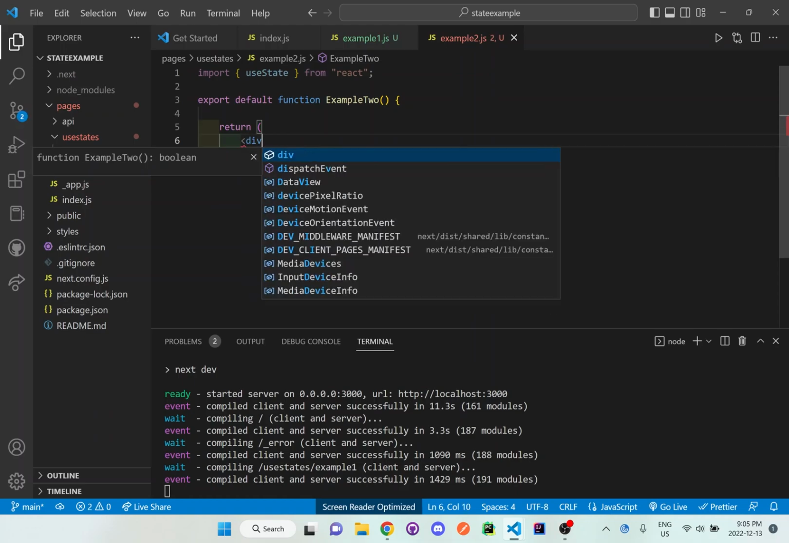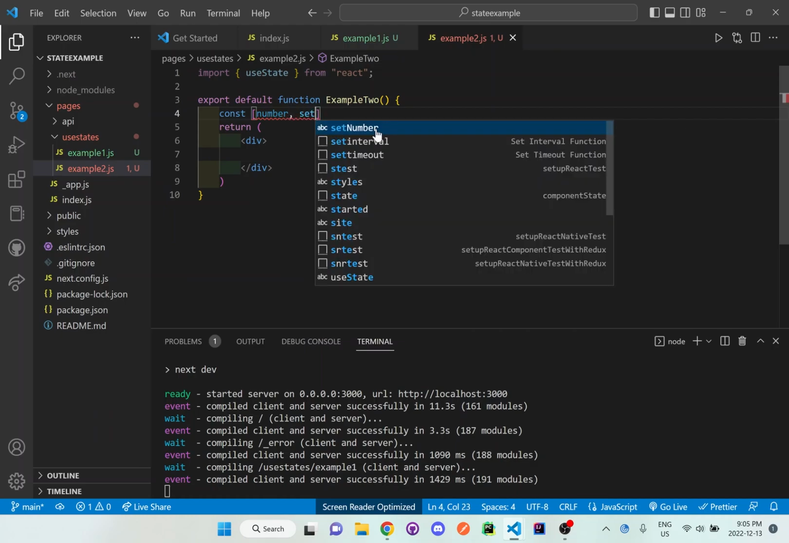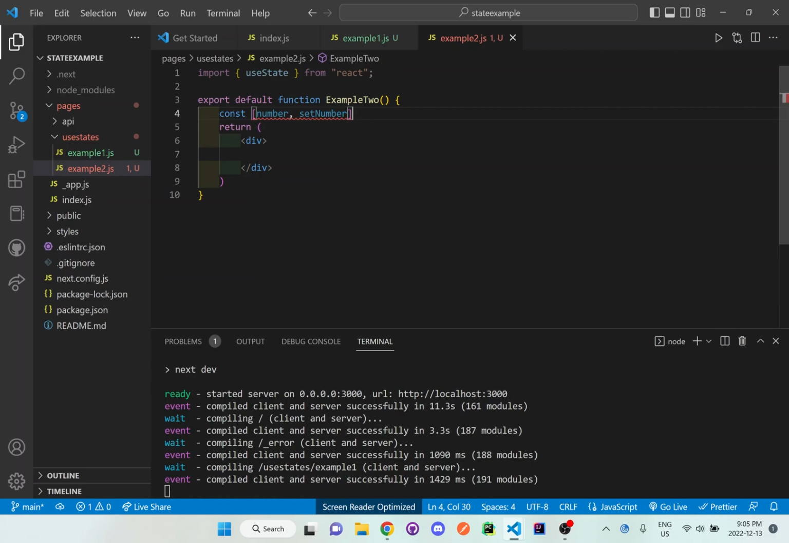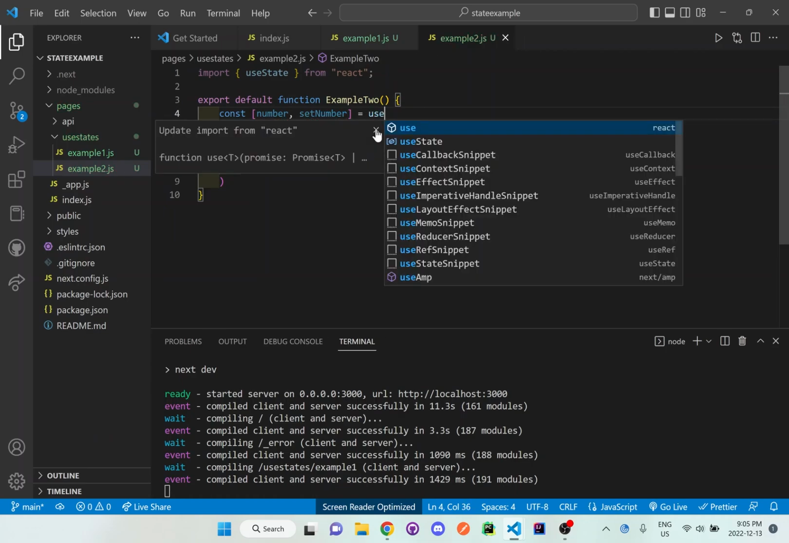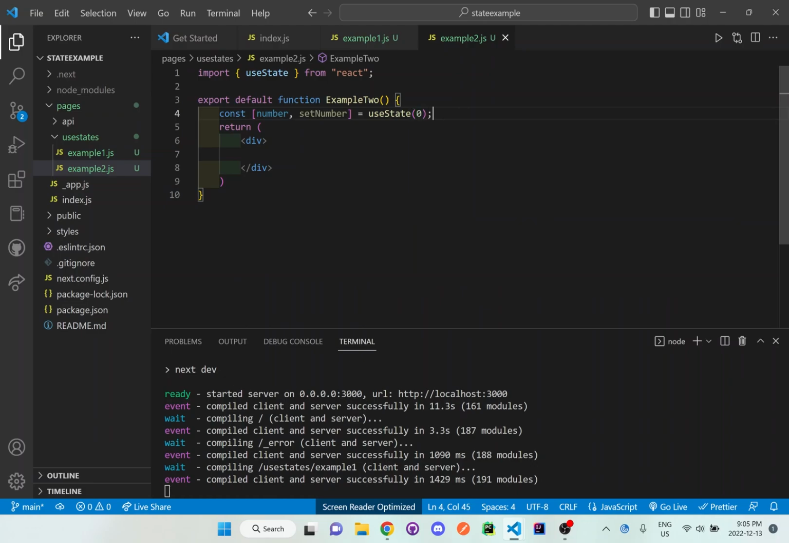So I'll set up a div. And what I'm going to be doing here is I'm going to set up this constant right here with the values, or just these variables, number and set number, is equal to useState, and we're going to put default of 0 just like before. And right now, whenever we call this variable number, it'll always display the value of 0 because that is the default. But let's say we have some sort of button where we can increment and decrement the numbers.